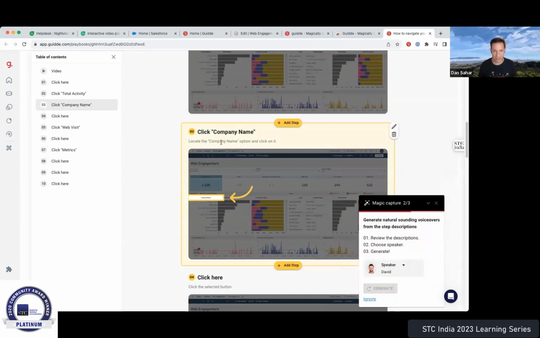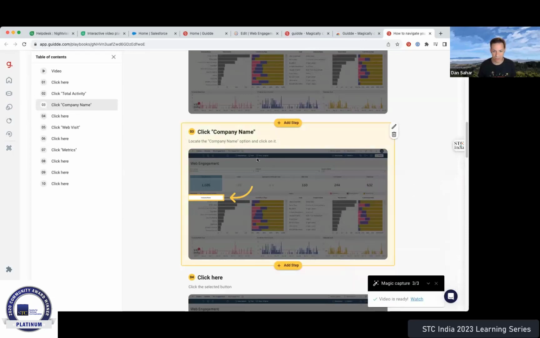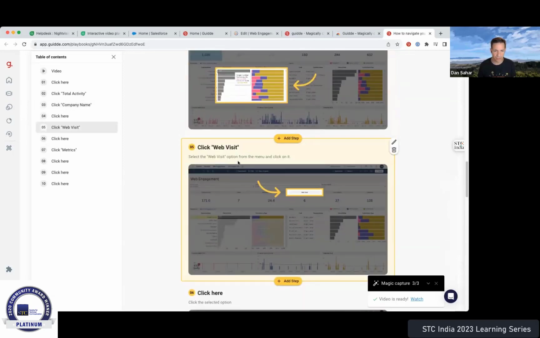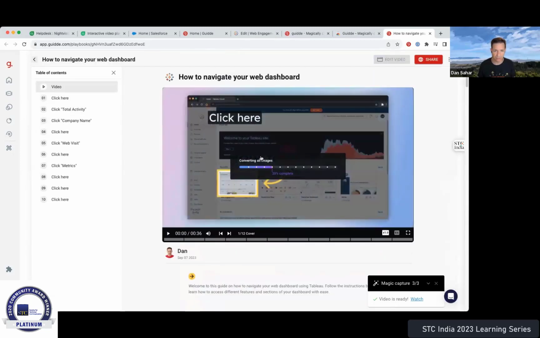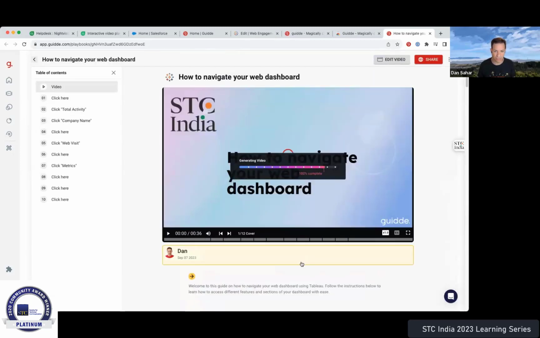What it does is it takes every one of these descriptions here and converts them using AI text-to-voice to an audio track. So you'll see the video is being generated as we speak.